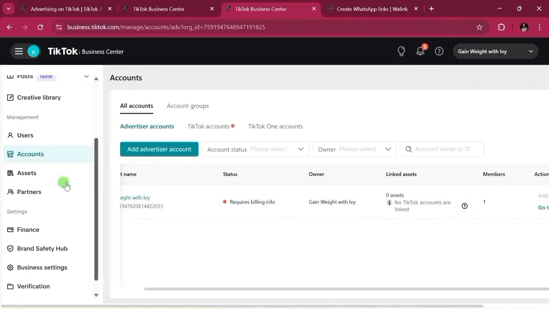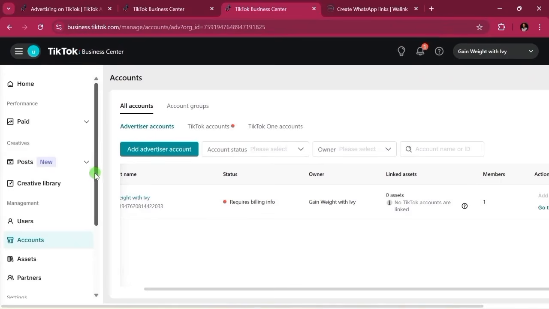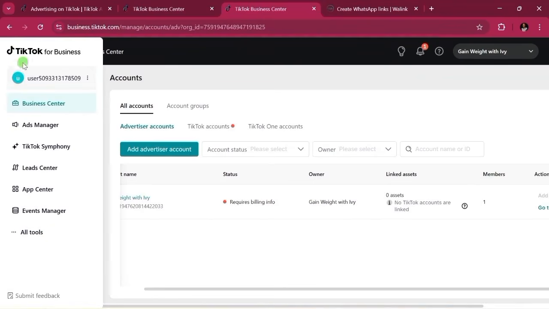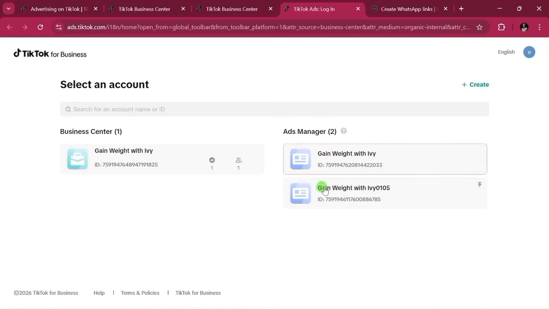Now we are going to check this particular ad account right now. Just come over here, hover your mouse on this menu bar, click on Ads Manager. You can now see that the Ads Manager has become 2. Now look at this business center name. For example, this one is Gain Weight with IV. This one is Gain Weight with IV. You will see that this business center has the same name as this particular Ads Manager. That means it is this one that is connected to this business center. That's why you're seeing that it is one ad account, one user, and that is this particular one.